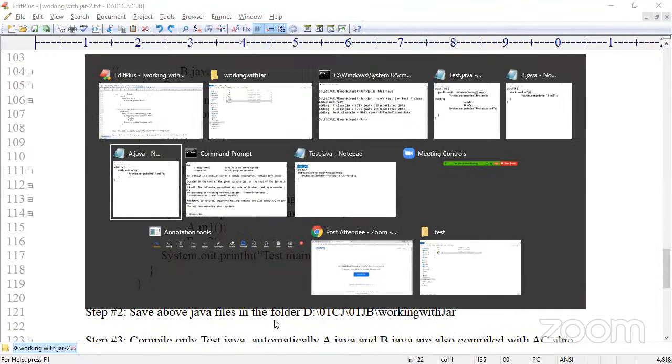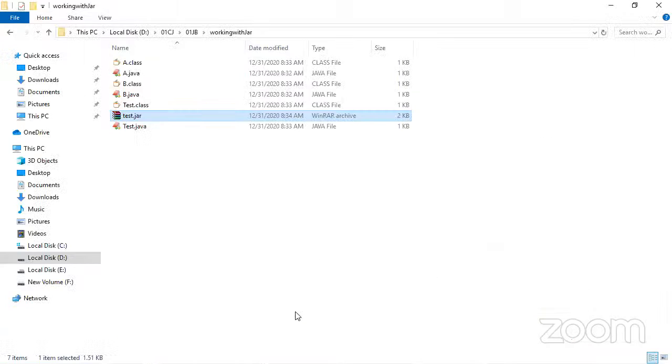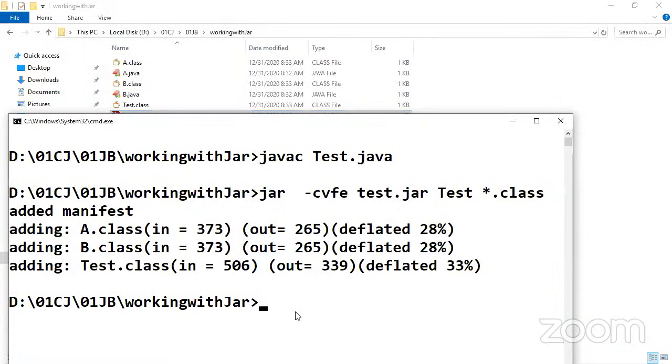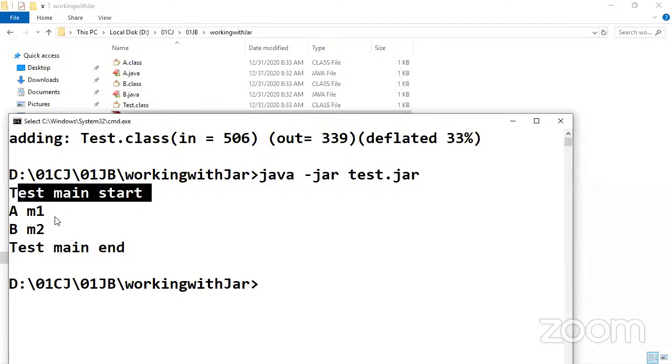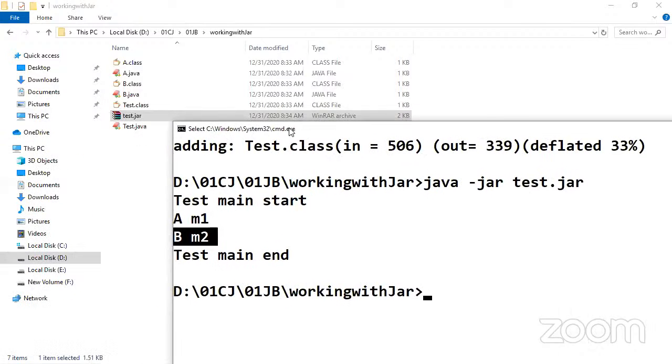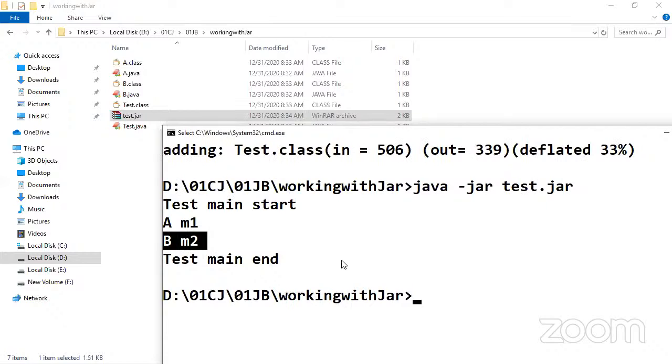The next step is what? I should execute that jar file. For execution of the jar file: java -jar test.jar. Look at that. Test main started, A class M1 method, B class M2 method. That means the classes available in the jar file can be accessed by other classes, right?